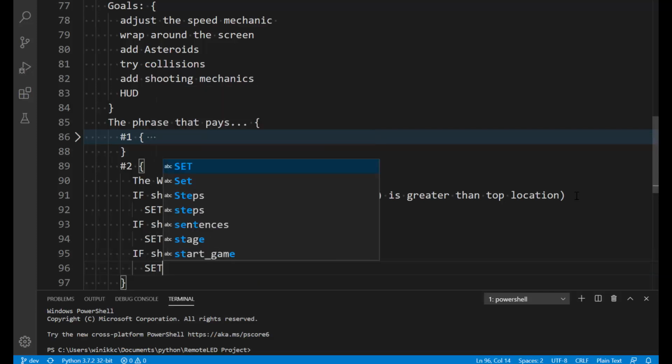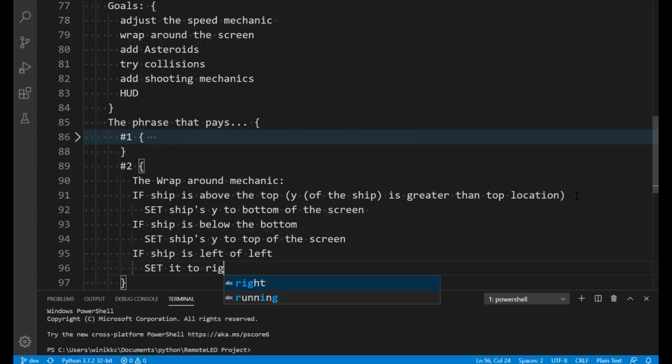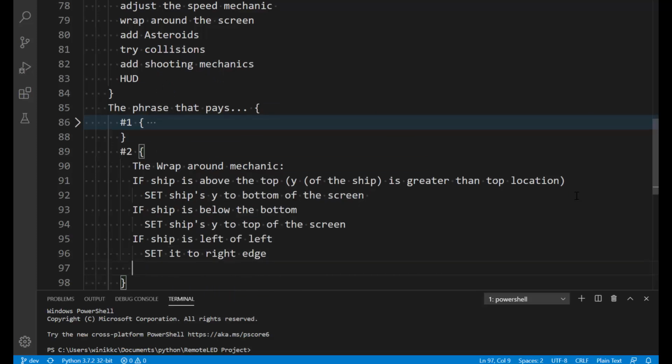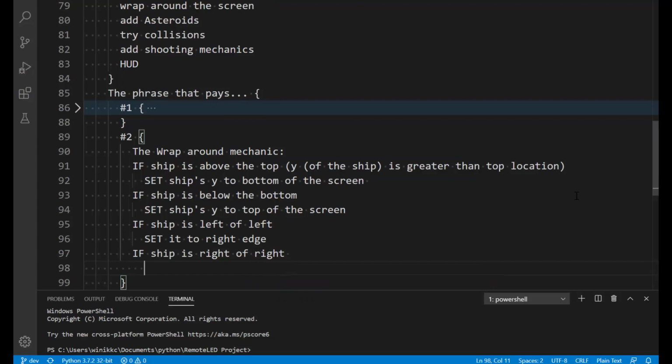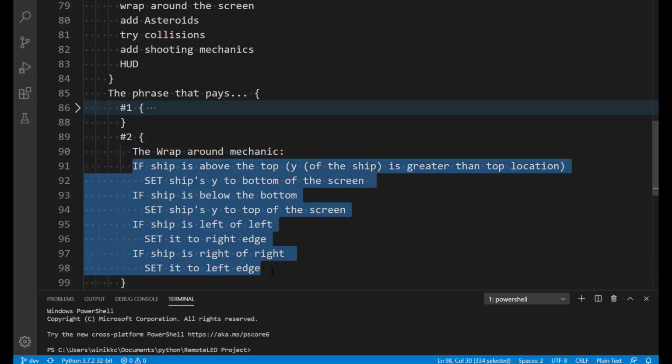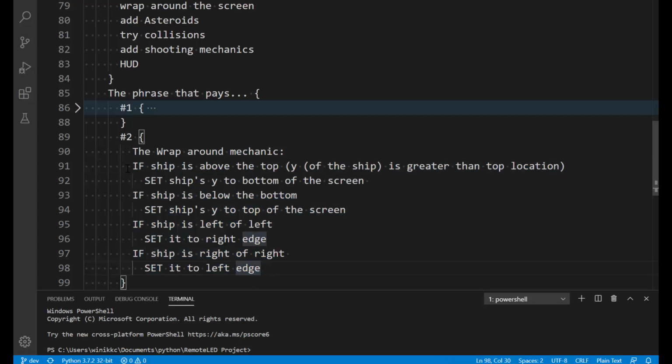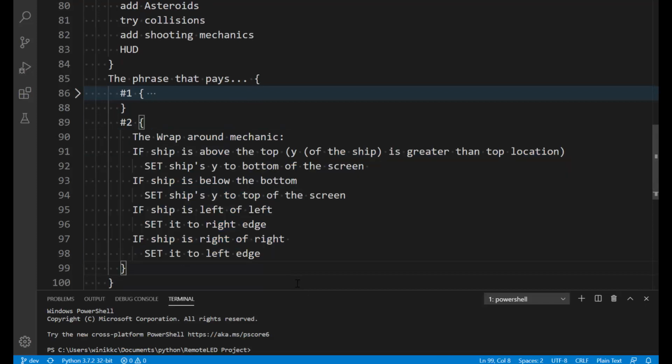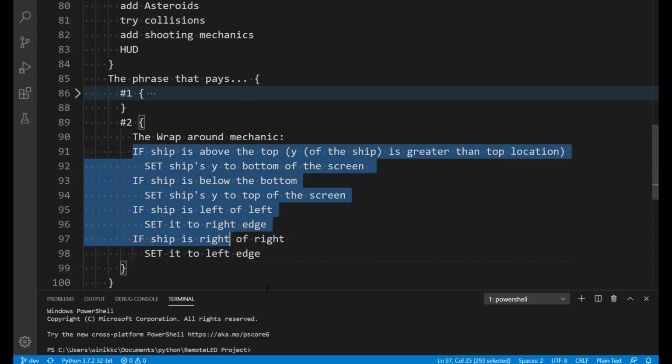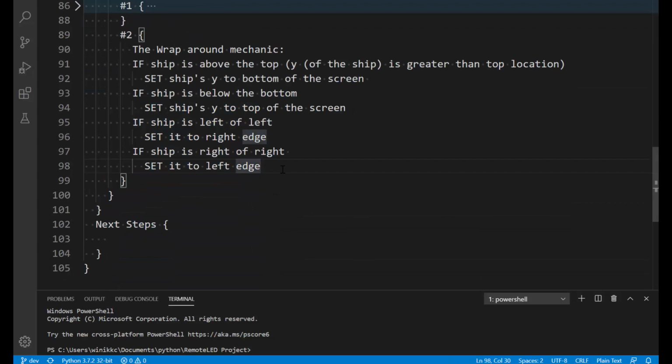If ship is left of left, set it to right edge. If ship is right of right, set it to left edge. So how do we know? That's going to be the real key here. All right, so that is phrase number 2. This is a big, long one. It might take you a little bit to write it down, but this is good. This is an algorithm for solving a problem, and we're going to have to test it out.